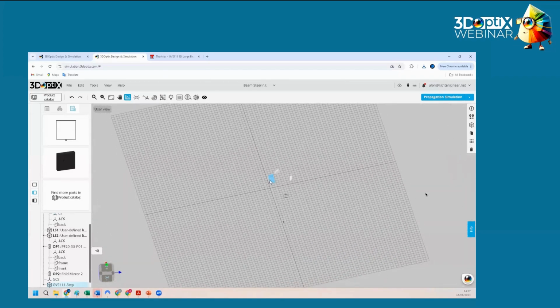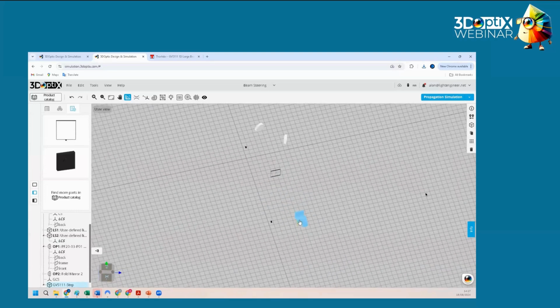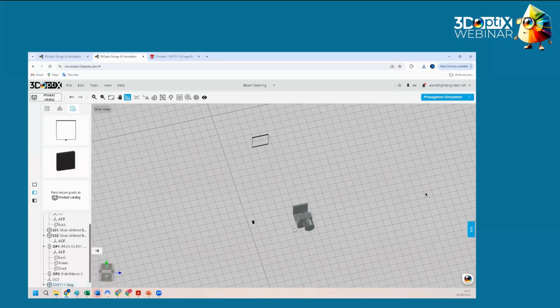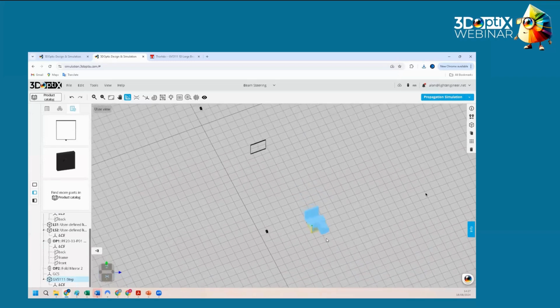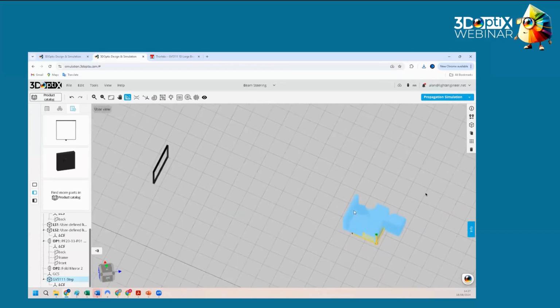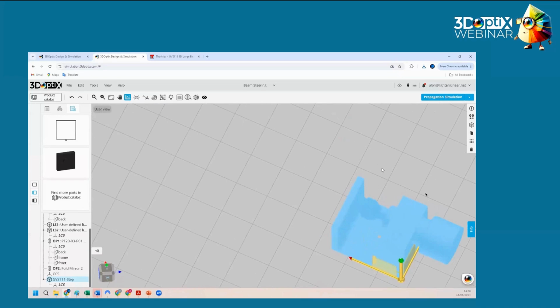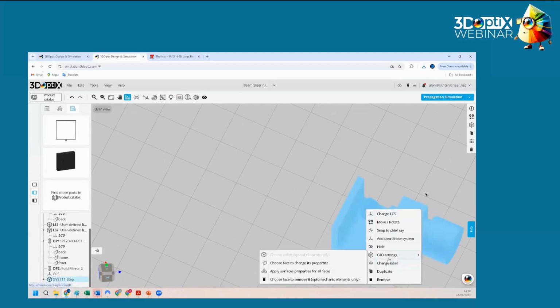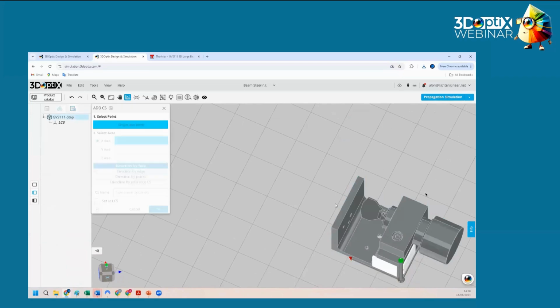There we go. Again, we can first drag it over. And what we're going to want to do is, we can see that the coordinate system here is at the bottom of the part. But actually what we want is for the coordinate system to be on the mirror, right? So 3DOptix allows us to do that. We can click on the part, we can click on add coordinate system.